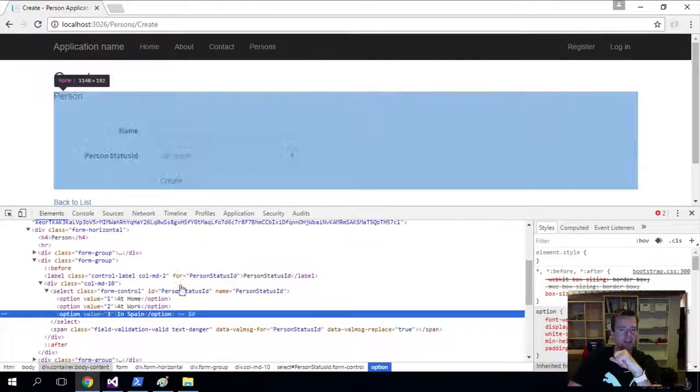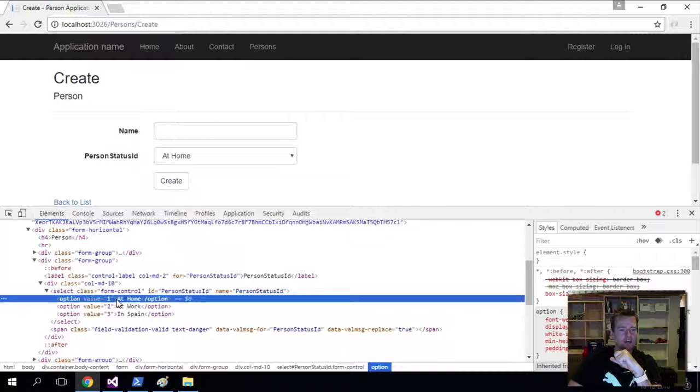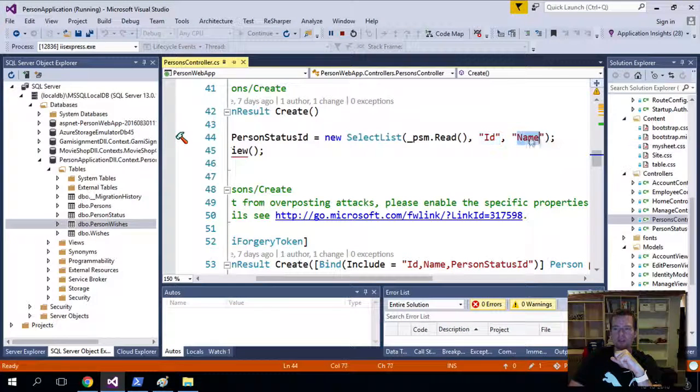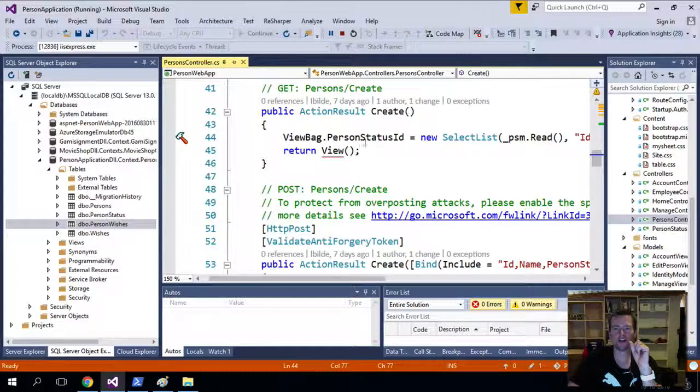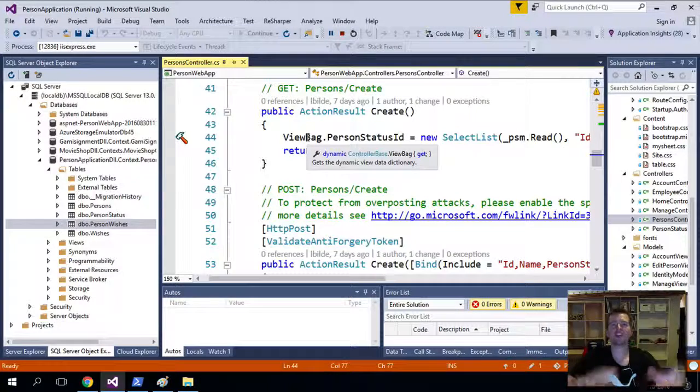Okay, let's go back. The second part is what we put in here, inside the text here, and that's actually the name in our case, because we put in the property name of the person status. And that's all it takes from the controller setup. So we just have to make this select list and put it inside the view bag so we can share it with the view actually, right?